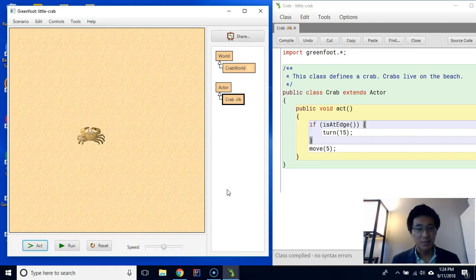This is Greenfoot Chapter 3, Part A. There'll be a Part B in the next video. In this video, we're going to improve our little crab from last time, make it a little more interesting. I encourage you to follow along and code along if you can.